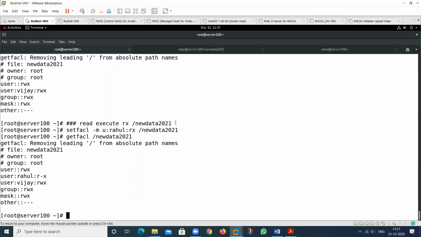Then getfacl. Now this user also has some permissions: read permission and execute permission. So now this user is able to read the things available in this particular directory and is also able to enter this directory. But this user is not able to write anything in this directory.